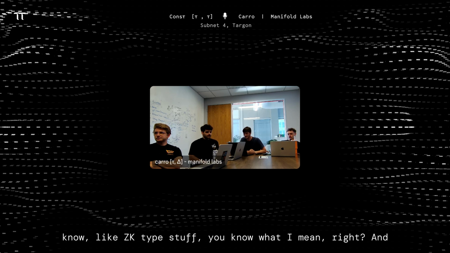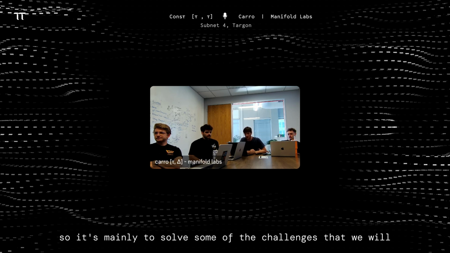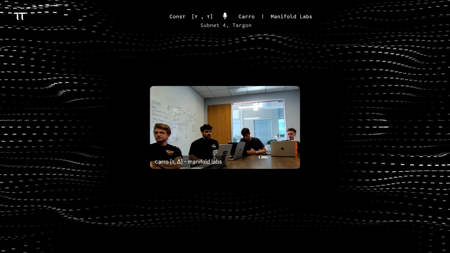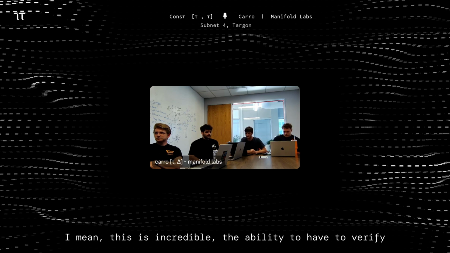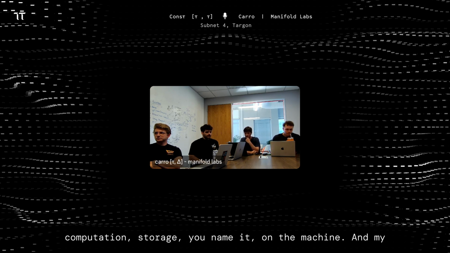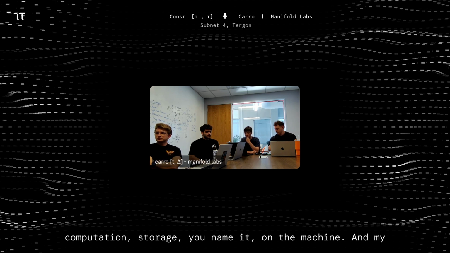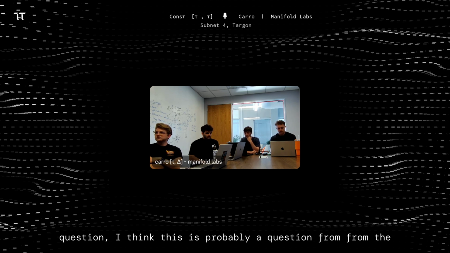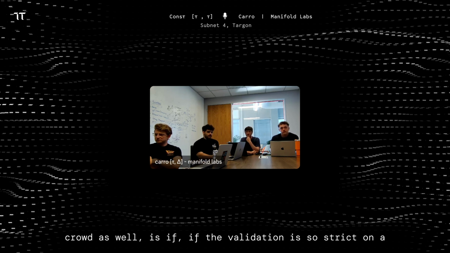Right. And it's mainly to solve some of the challenges that we will have when we're training models. I mean, this is incredible. The ability to verify that people are doing much more complex forms of computation, storage, you name it, on the machine.